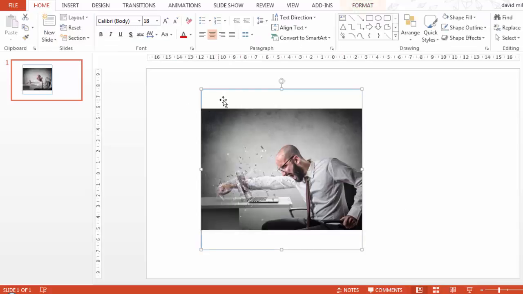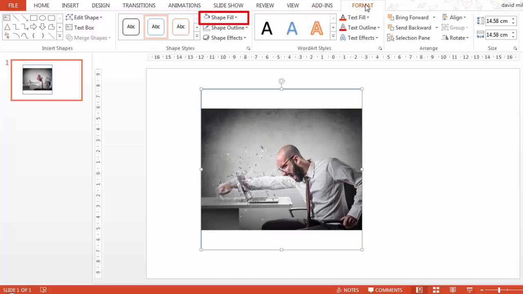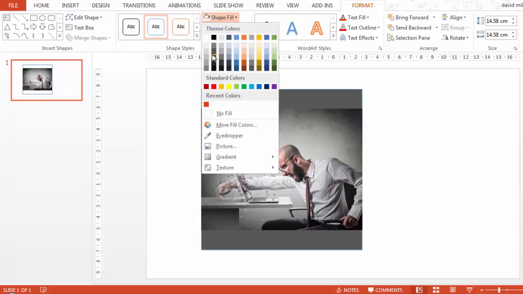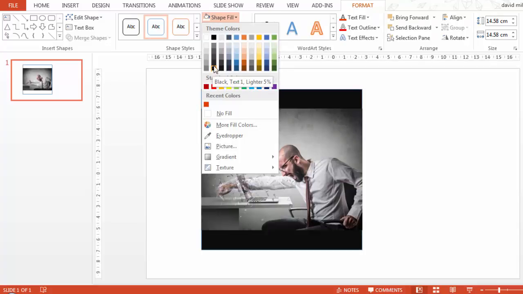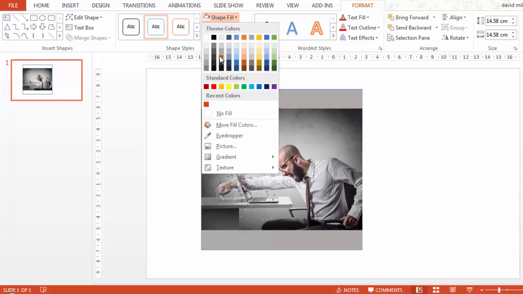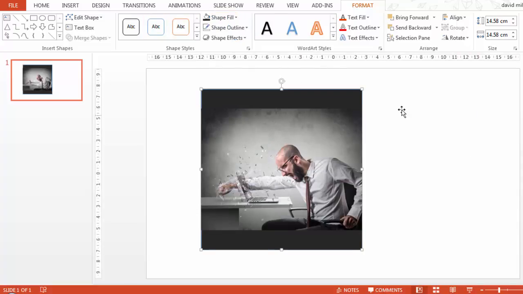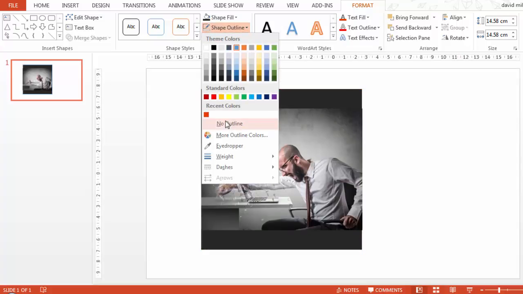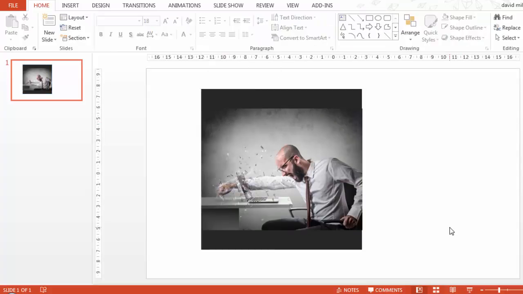So I click on my shape again, and this time I want to go up to the Format button and then Shape Fill. So I'll try a few of these and see which looks good. I think black's too extreme, but that one will probably do. And while I'm here, I've decided I don't want that blue border on the outline, so I'm going to choose no outline for that as well. And now I'm ready to put a headline on here.